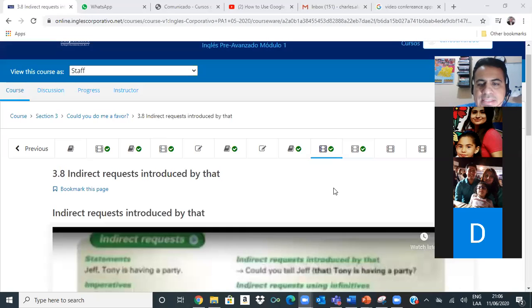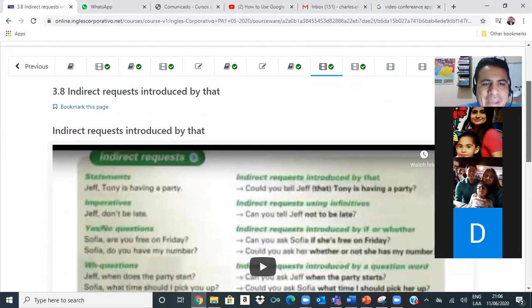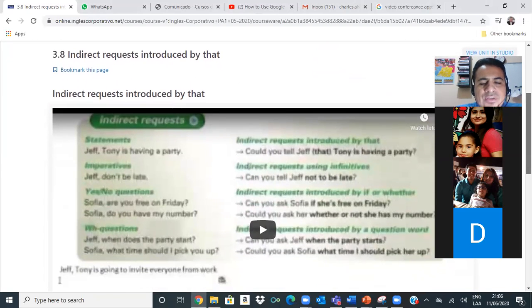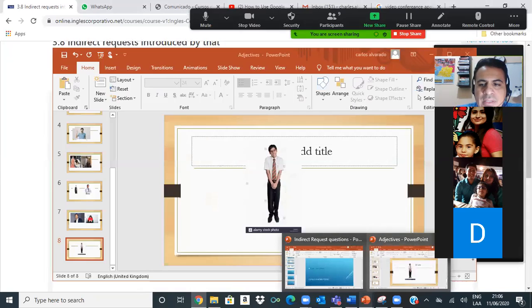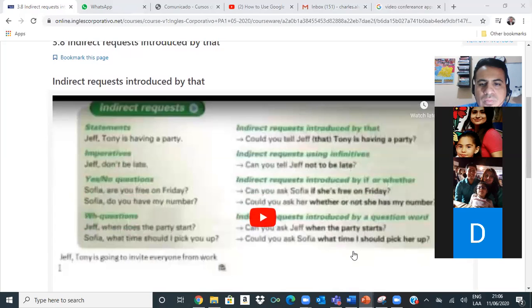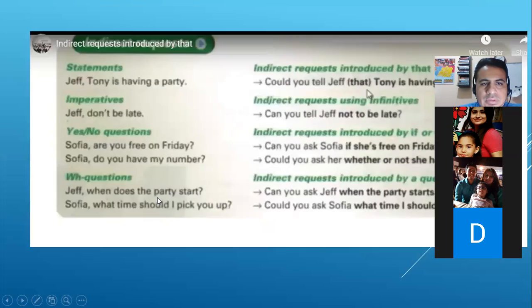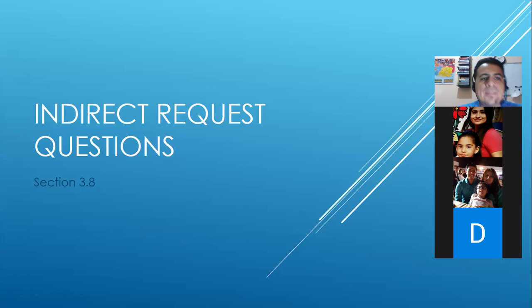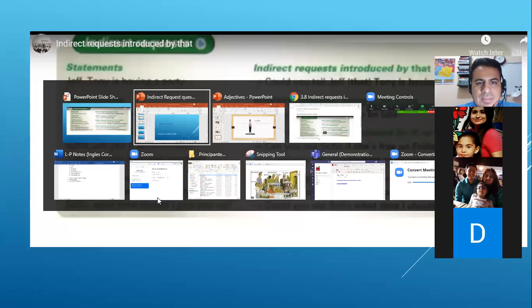Ok. This is the section that we're going to do. It's 3.8. Se llama Indirect Request Introduced by That. All right. So just focus on indirect request. Ok. What is an indirect request? Let me show you. Indirect request. All right. Let me show you my presentation. Ok. Indirect request is a question, okay, that you would ask. Let me give you, before I do that, let me give you an example.